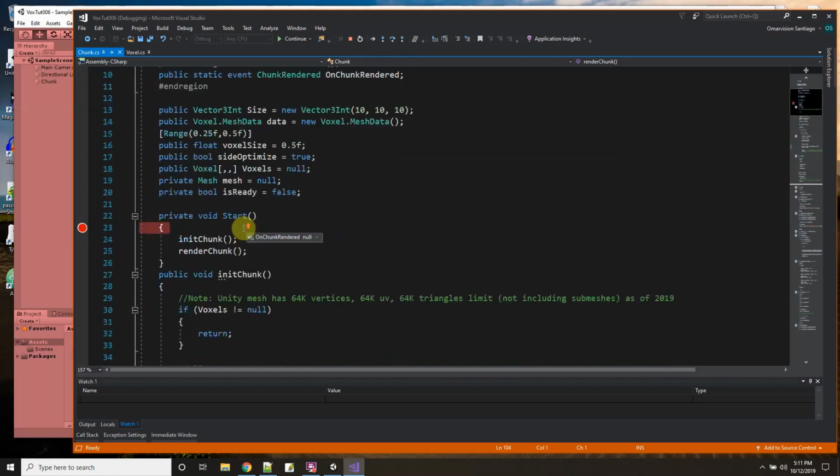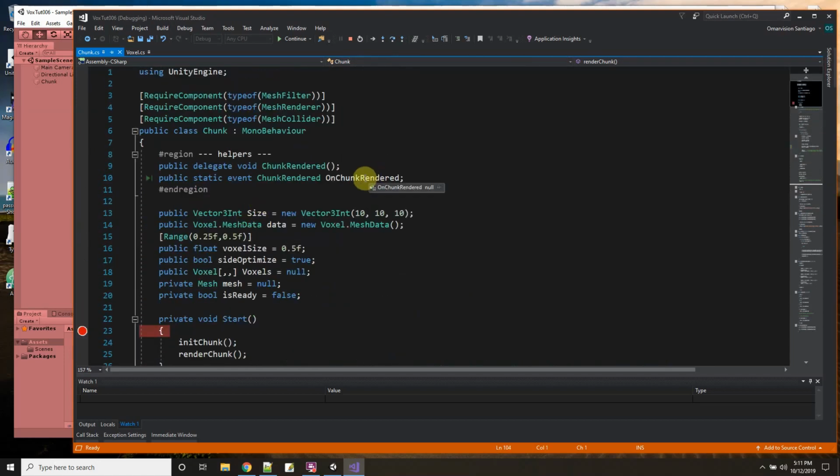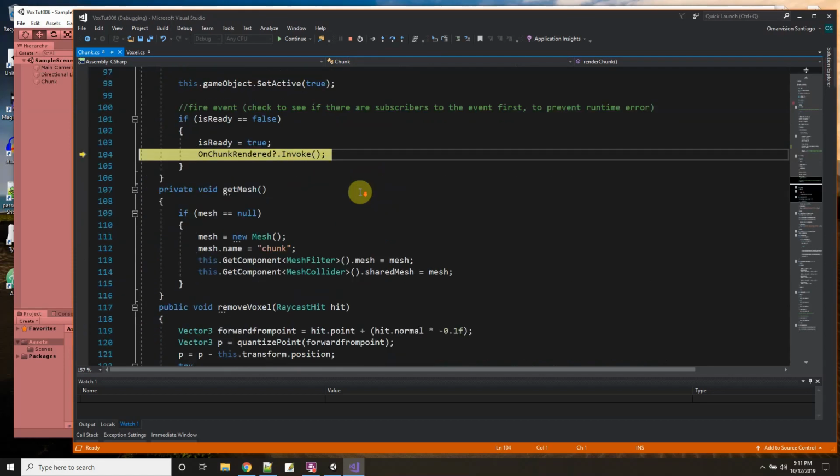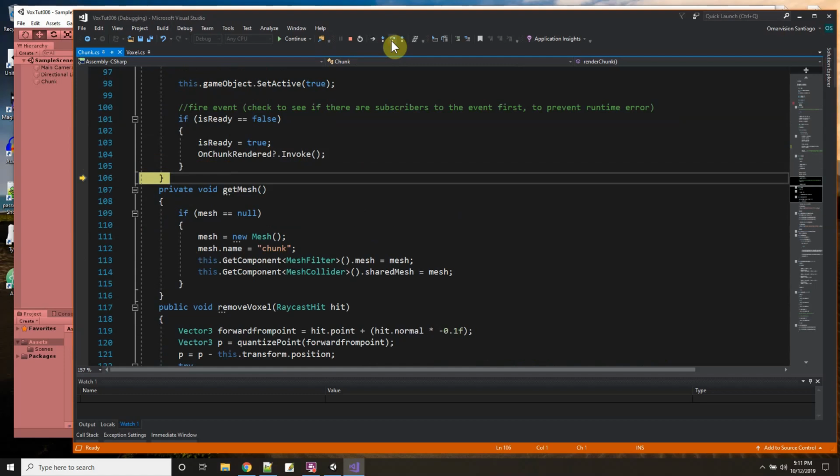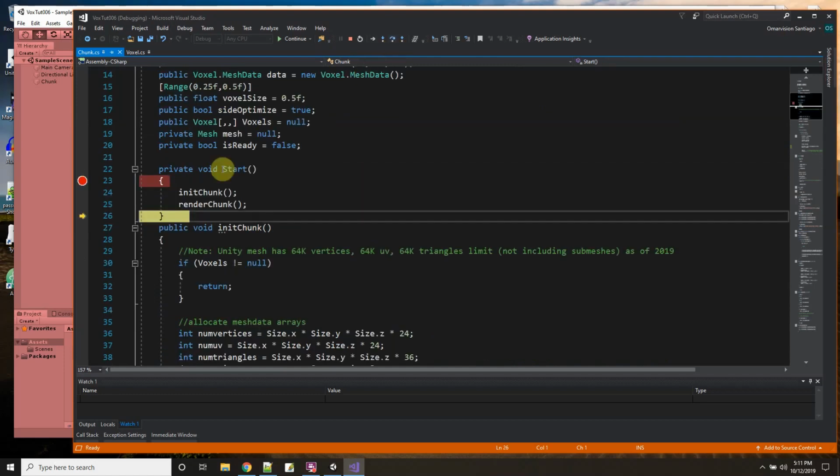So this onChunk rendered was our static event from up here in our helper, onChunk rendered. Now, it's null if nobody's listening for the event. If there is no other script that called the add listener function to listen to this onChunk rendered event, then this is null. And if it's null, it won't invoke the event. Otherwise, it will invoke the event and it will fire off into the system of all the scripts so it could read it. But that doesn't happen here.